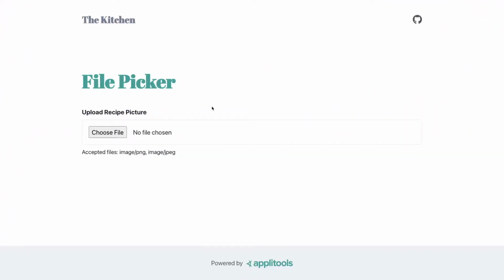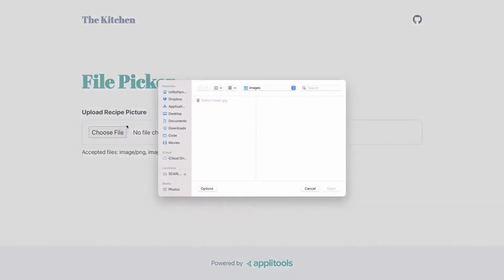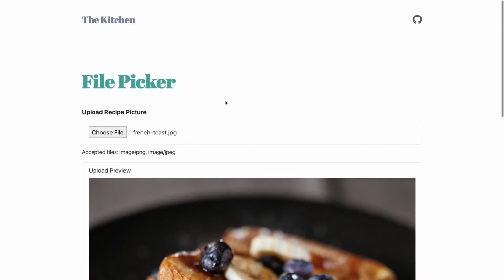The HTML file picker element is a way for us to upload local files to the web. If I have a recipe and I want to upload a photo to match, we can do that with this element. Now, if uploading photos is a critical part of my web app, I want to make sure that I'm testing that the functionality works as expected.